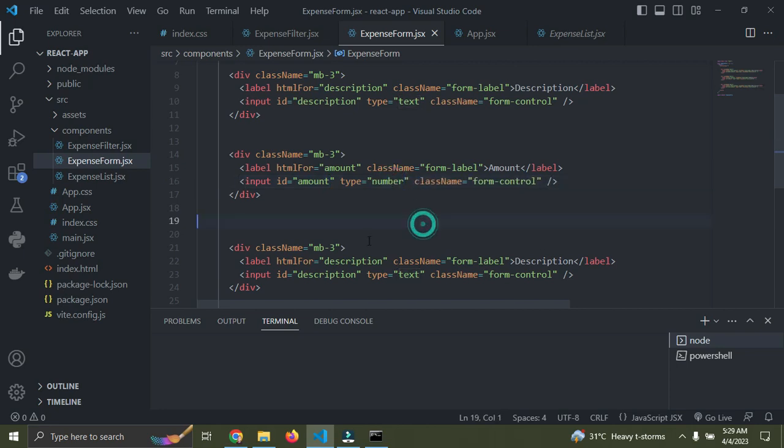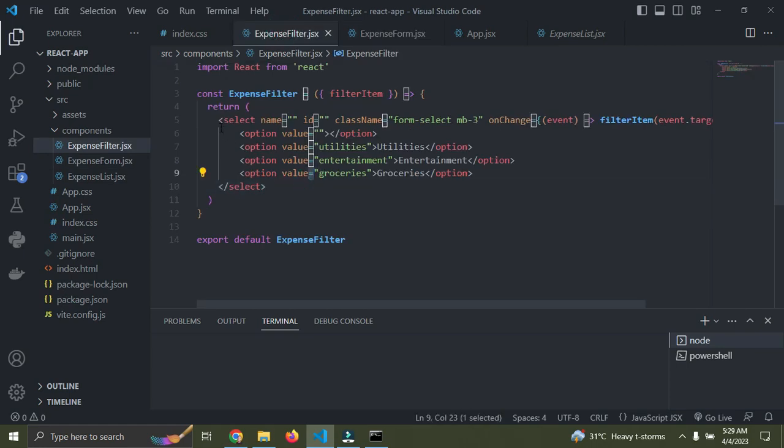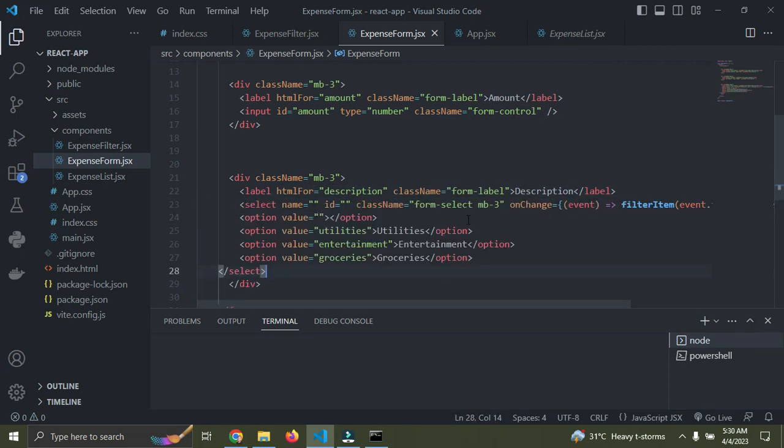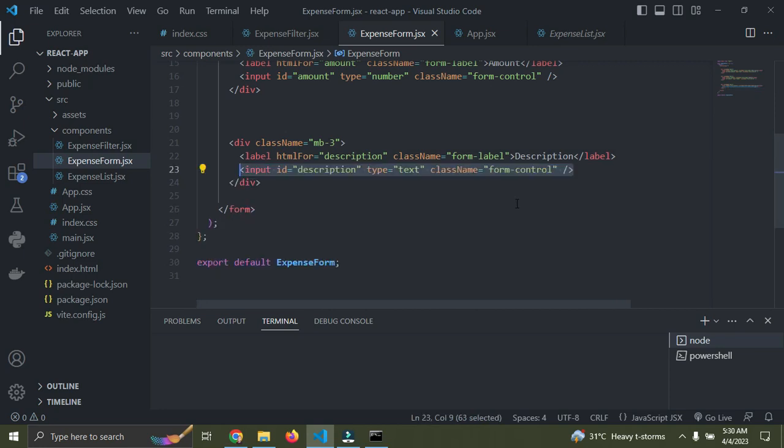Okay, so the last one should be a select field. So let me just copy what we have here to save time. Control C. I will paste it in this form here. Okay, let's paste it here. I think I'm right. So I'll remove this onChange. Sorry, let's do this from scratch to avoid mistakes. Okay, select field.